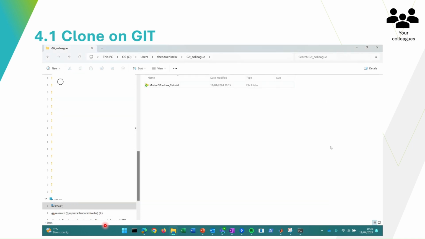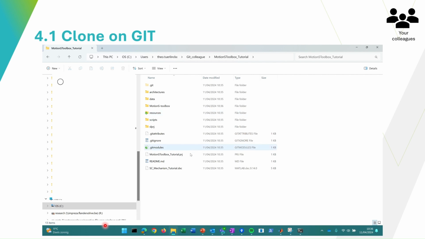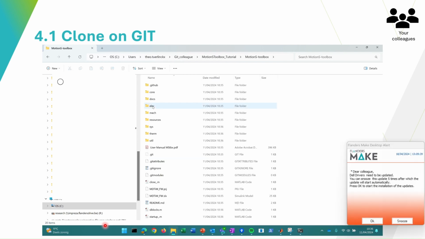Okay, so now the repository has been cloned, so we are in the local repository of our colleague. And so here we can see that everything has been cloned correctly. We have the submodule, we have all the data from the tutorial, and we have here the Motion Toolbox submodule already linked for our colleagues. So here we find again the complete toolbox.